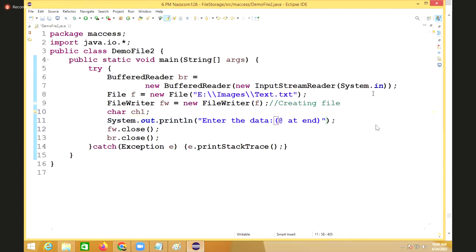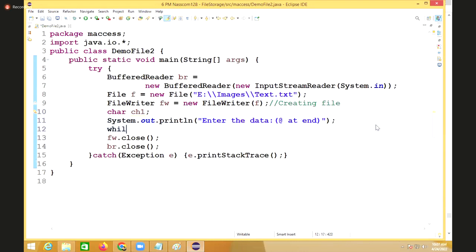How? If you type @ at the ending, termination happens. So that is a defined format. No, it is a user defined format. I am only writing one while loop. I will stop the while loop when you enter @. See there, I am running one while loop.